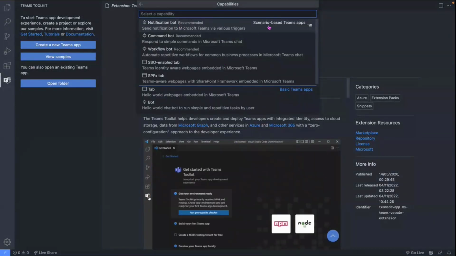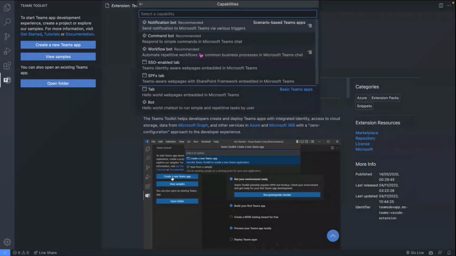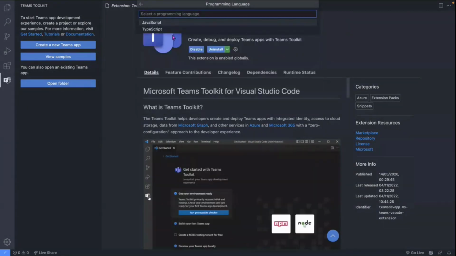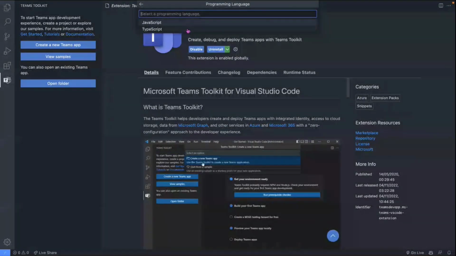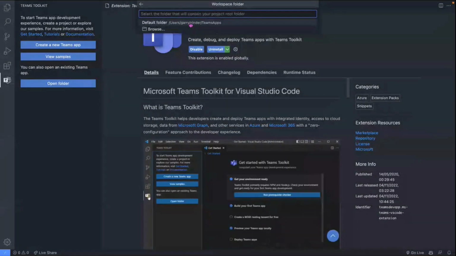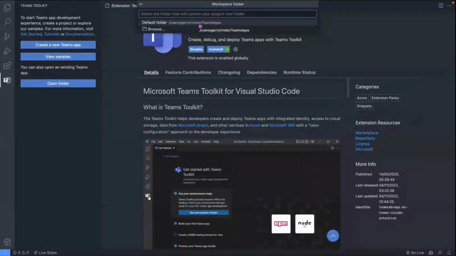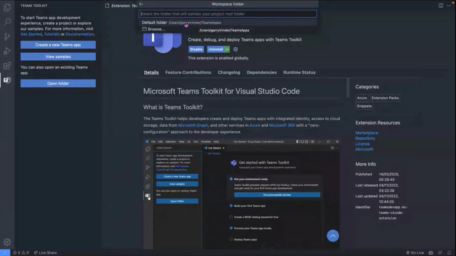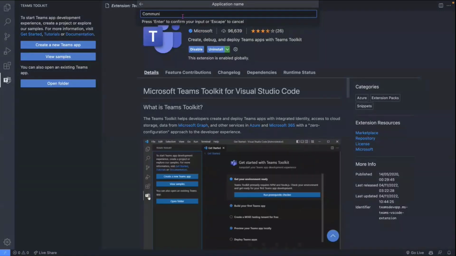And in here in the scenario-based Teams App selection screen, we've got the workflow bot, which is new. So let's select this. Like I mentioned, we've got options of 2 languages, JavaScript or TypeScript. I quite like TypeScript, so I'm going to choose that. And we need to basically give a location of where our project is going to be created. So I'm just going to use the default folder for now. And I'll just give it a name, and we'll call it Community Call.